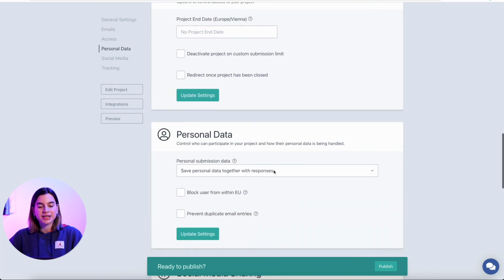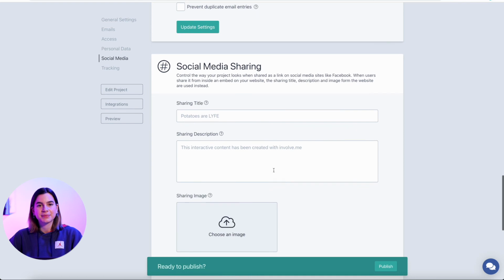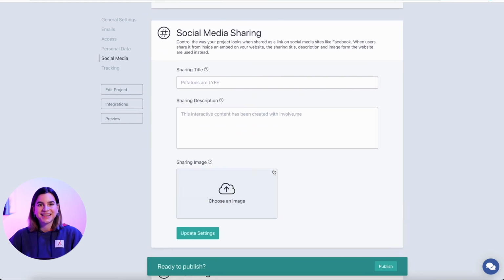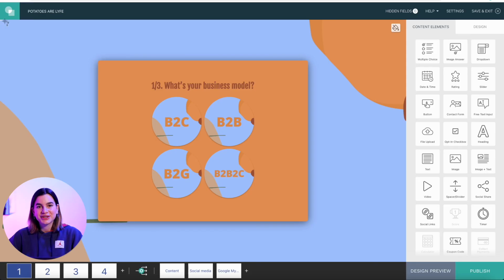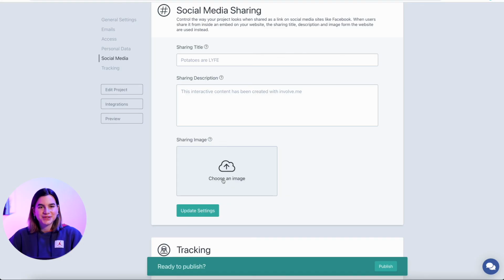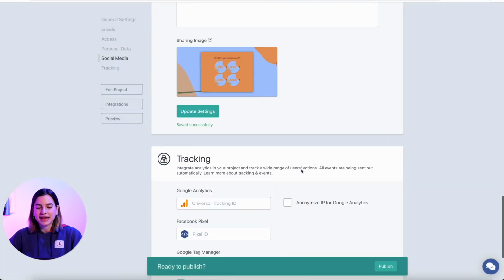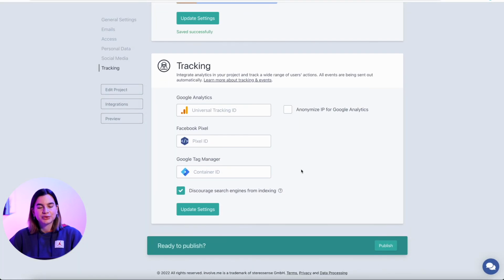If you scroll down even further, you can see that there's something called social media sharing. Here, you can customize a social media sharing text and upload a social media sharing image. I usually just use a screenshot of the first page of my strategy generator and use that. You can also set up tracking like Google Analytics, Facebook Pixel, and Google Tag Manager.